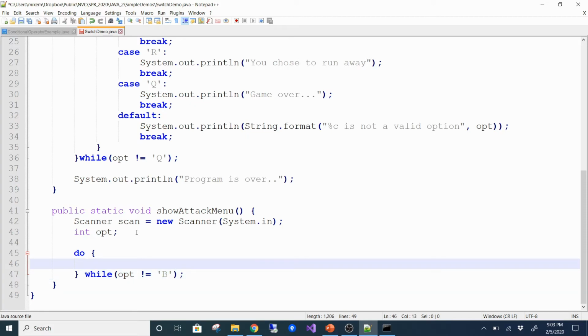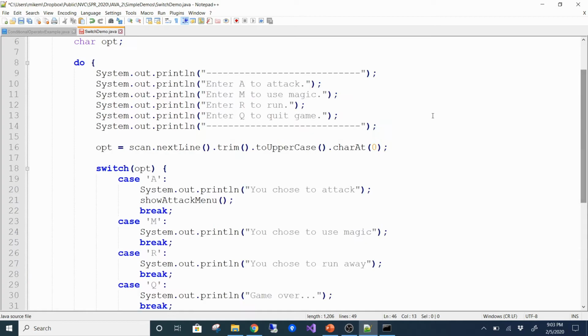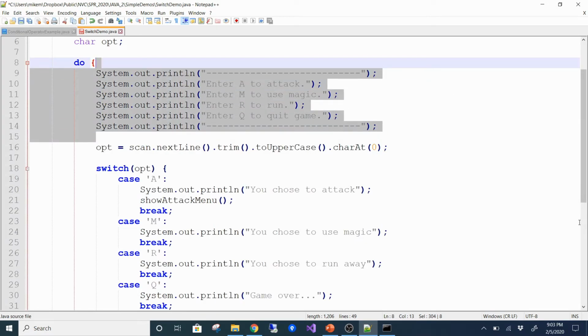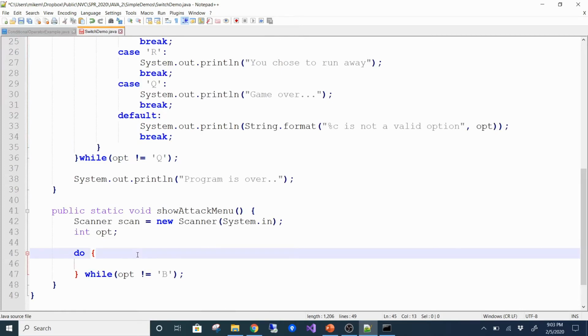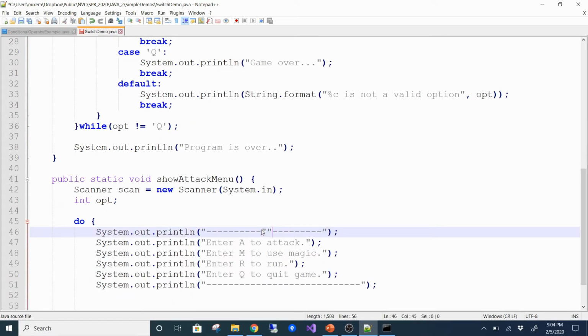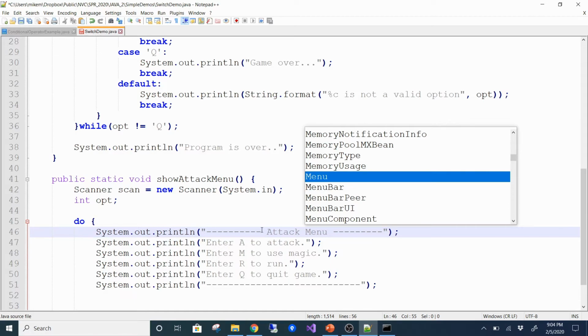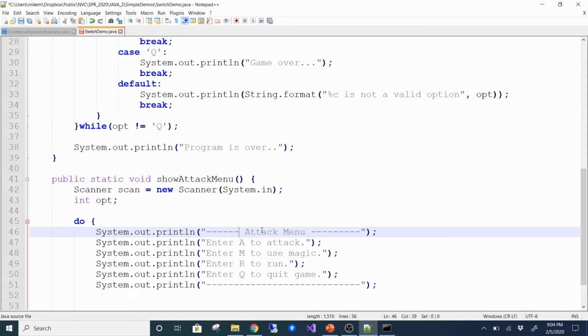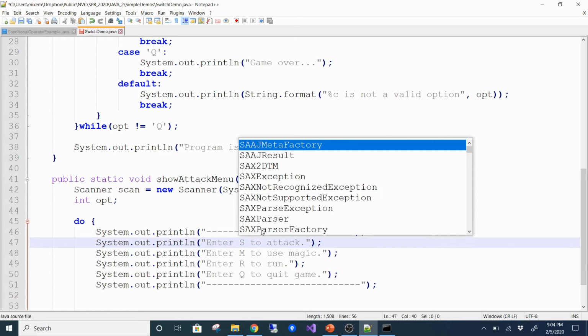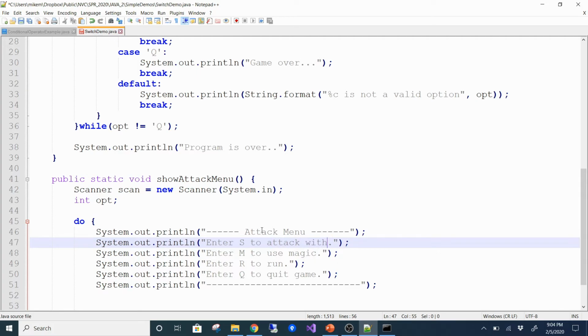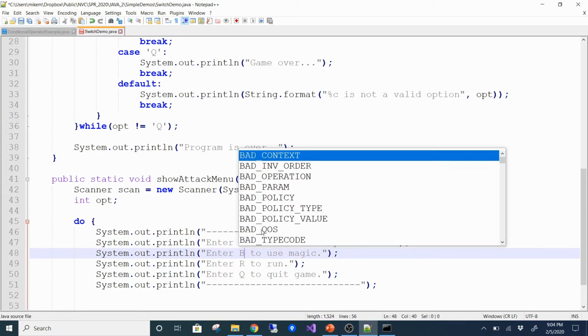Anyway, so I'm going to come over here. I'm going to have kind of the same menu. I'm not going to retype all this stuff again, I'm just going to copy and paste. So I'm going to grab what I did here, and paste it in this do. I'll just say attack menu, so we know that this is the attack menu. Okay, and I'm going to say enter an S to attack with your sword. And I'm going to use B for boomerang and back. What the heck?